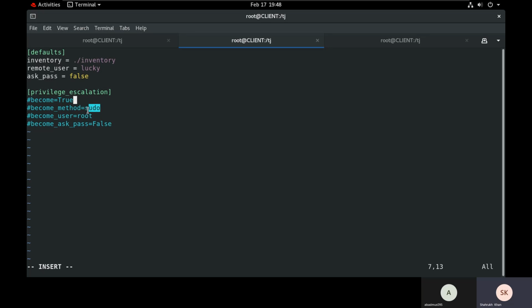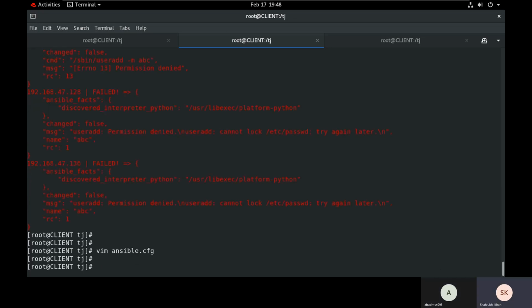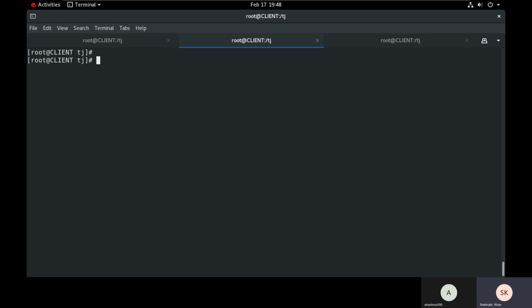And when it uses sudo, with the become_user parameter it decides whose privileges it will use, that is become_user equals root, and while it is doing that, it should not ask for the password. Okay. So if we save it now, right now they are commented. So for now we are not uncommenting them.